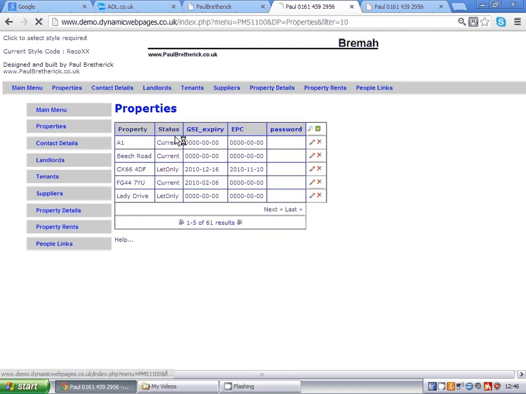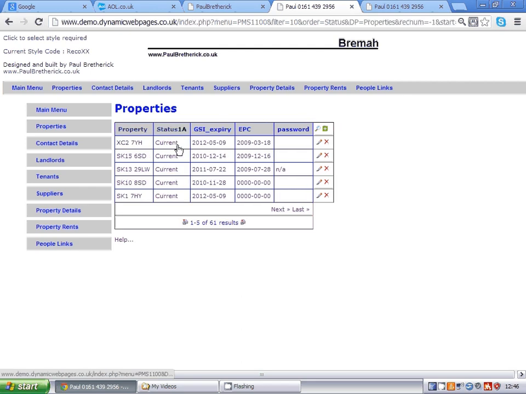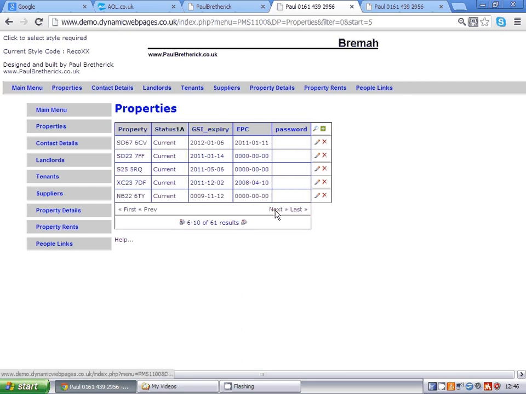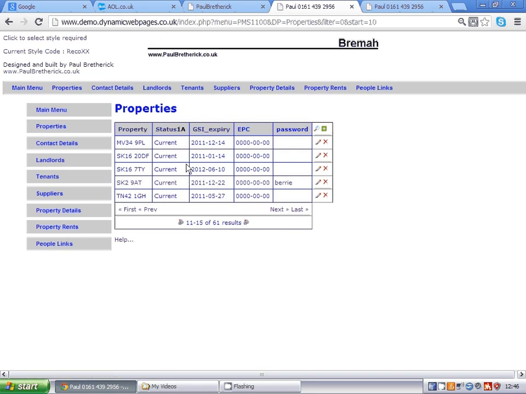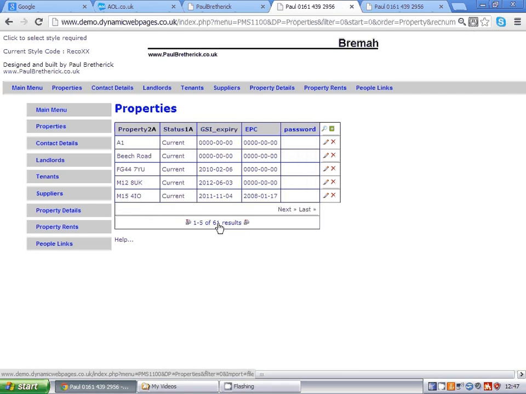So if we sort things in status sequence, this gives you an ascending sequence. This is all the current, so there's 40 odd in current. There's then let only and work in progress. So these are in sequence, and if you click on property, that gives you all the property in the status sequence, followed by ascending sequence by property. So that gives you the ways of accessing and retrieving data.